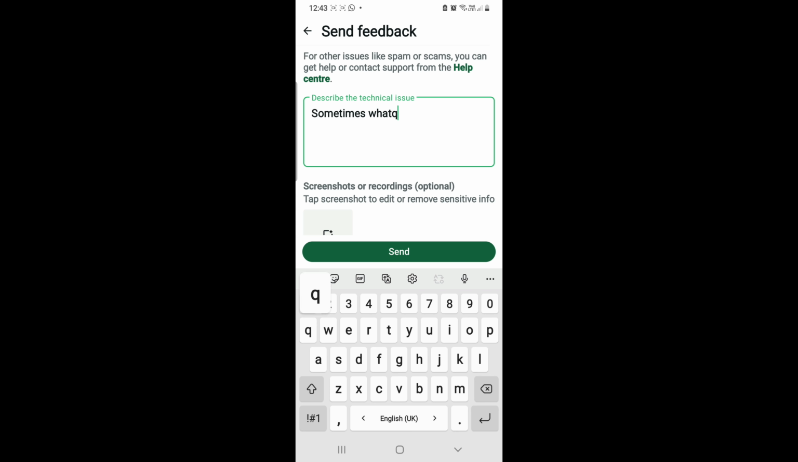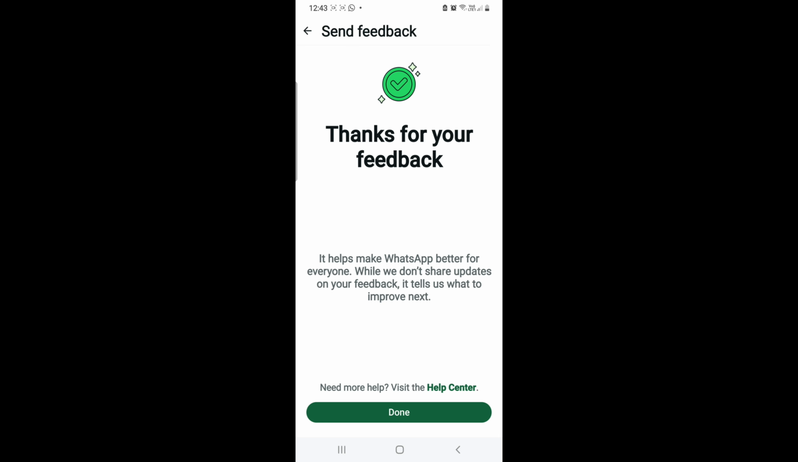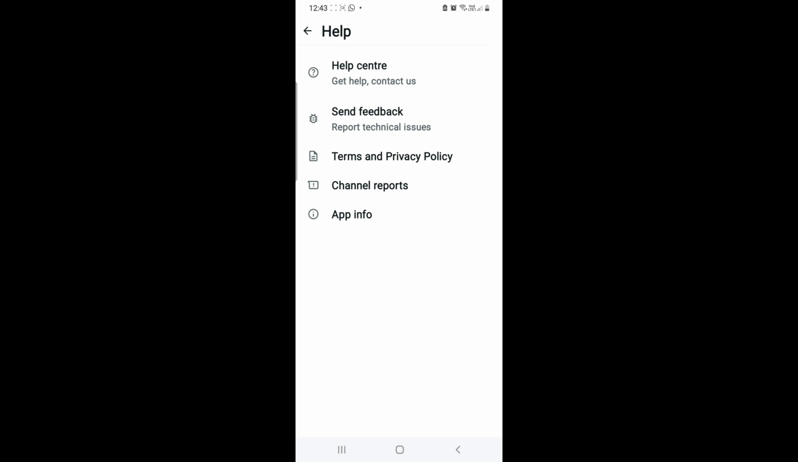And one more interesting thing, this feedback is for their help. So whatever issues you are facing might help WhatsApp to improve the quality of the features that they're providing to us, right? So adding your feedback is helpful for improvement, possible quality changes, bug removal, etc.